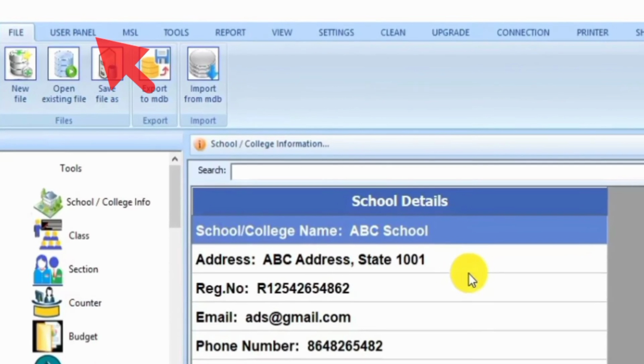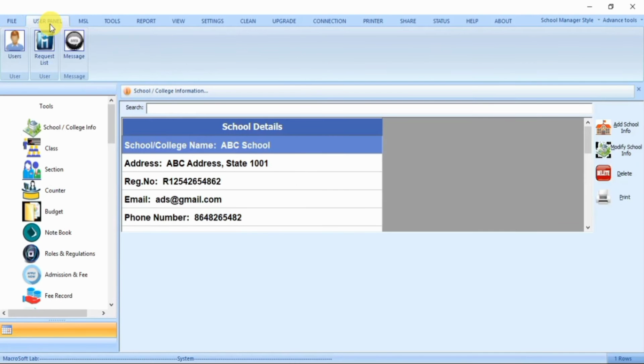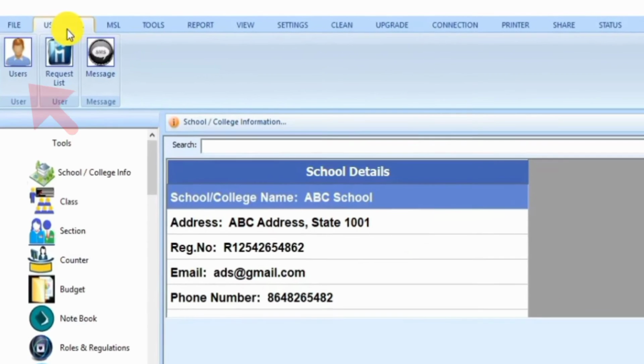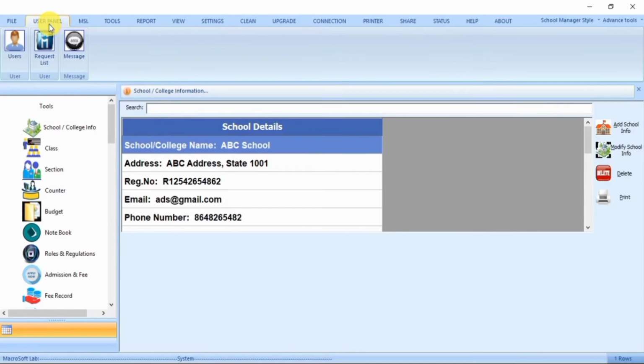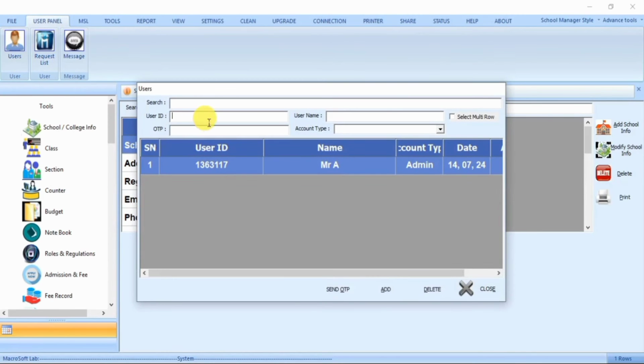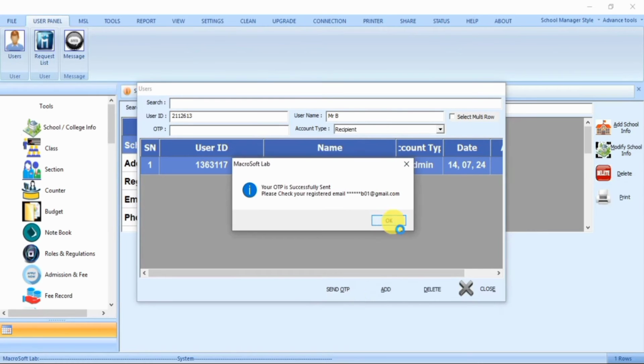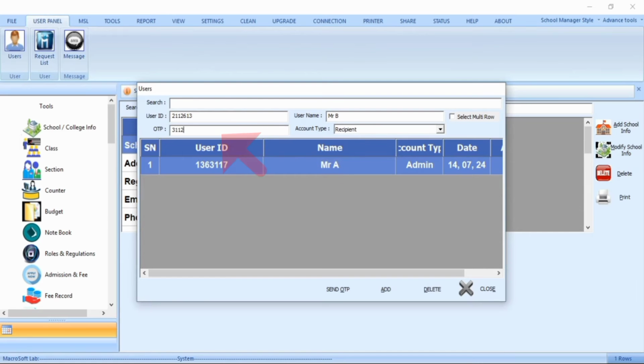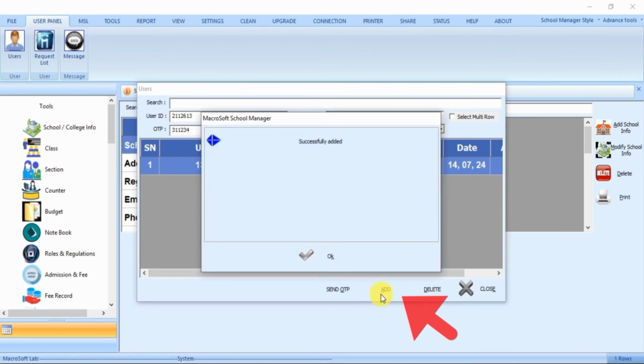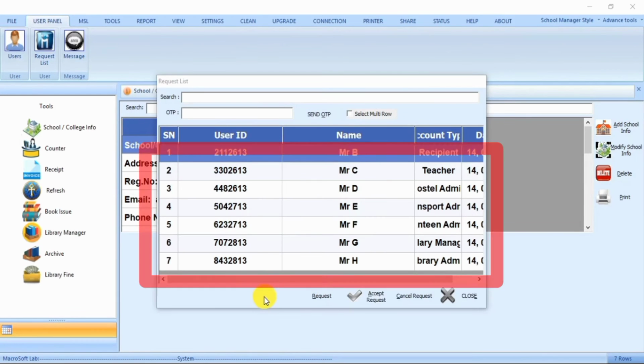Step 2. Click on the User Panel tab. Step 3. Click on the Users icon. Step 4. Type the user ID, username, and select the account type. Step 5. Click on the Send OTP button. Step 6. Type the OTP in the OTP box. Step 7. Click on the Add button. Add all other users through the same process.